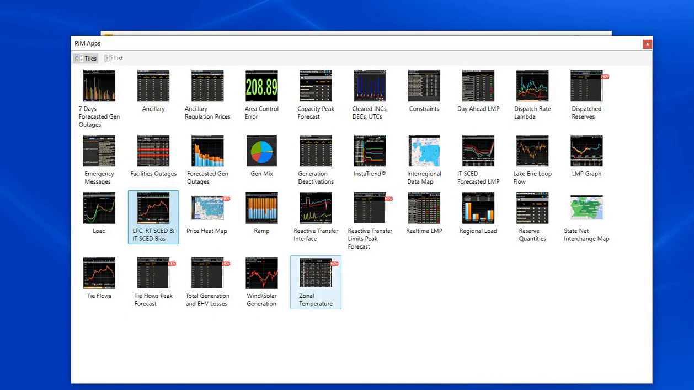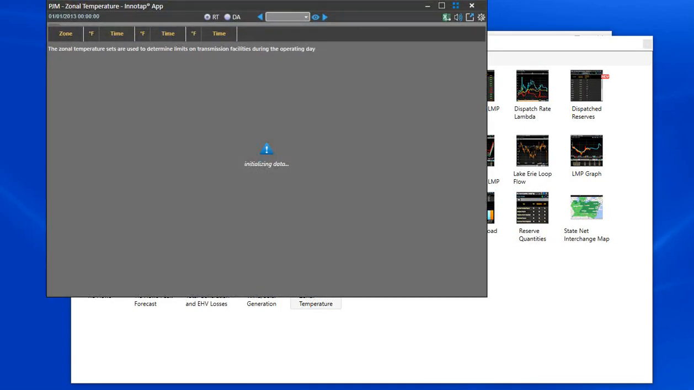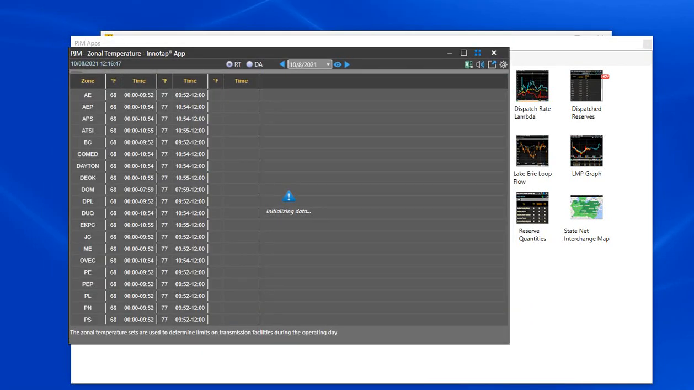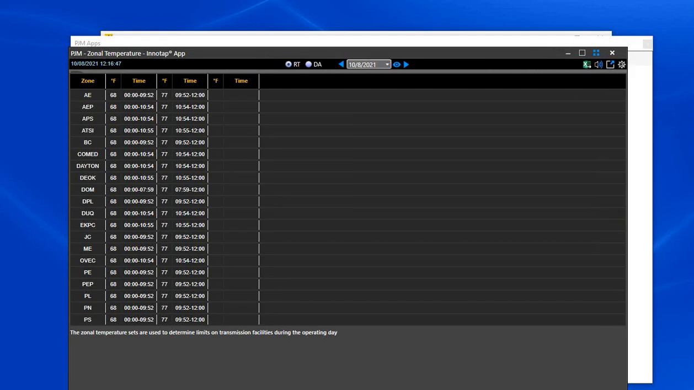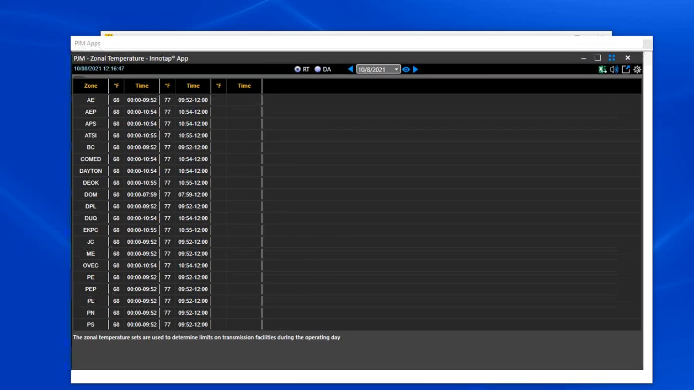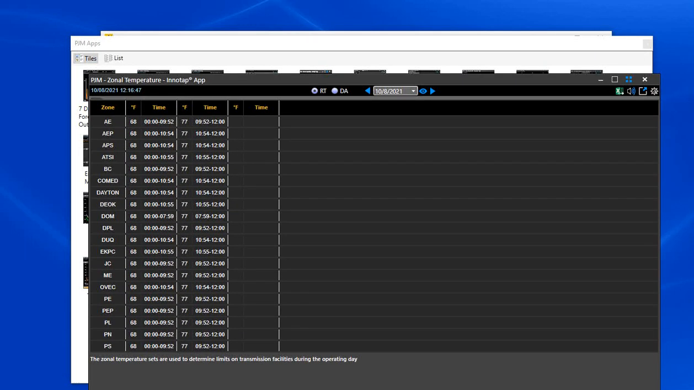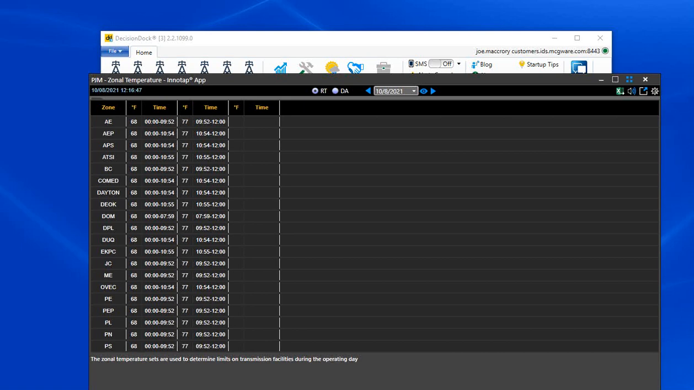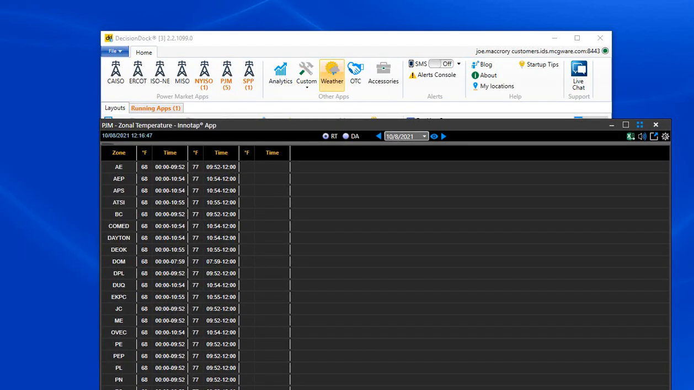Zonal temperature, we can never have enough weather, so we added zonal temperature. Here's the new app. I believe this comes directly from PJM. Now, keep in mind we do have weather built into our app. So for a minute, we'll close this guy, and I'll just point out that we do have weather. We have two sources.